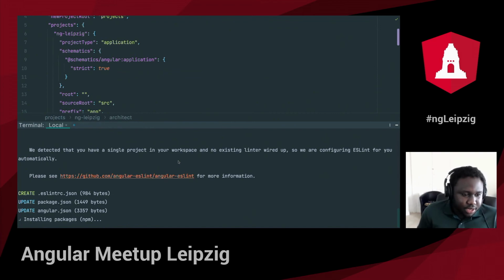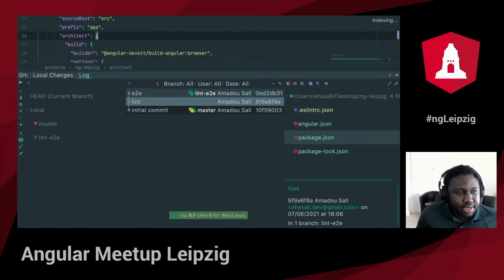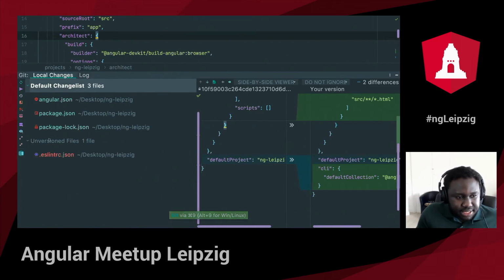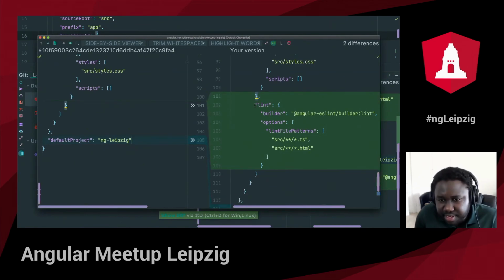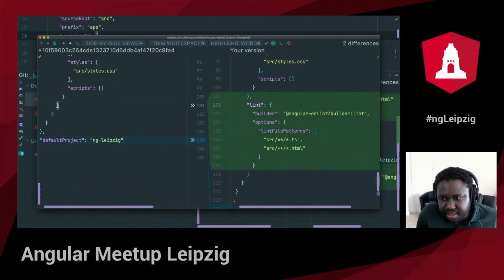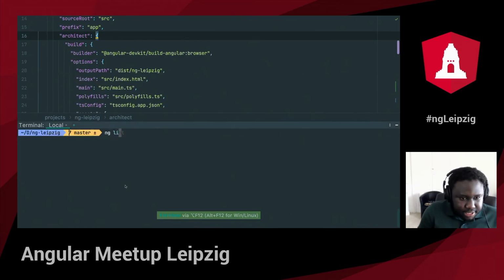Okay, so this work was done by James Henry. And thanks to him, we have now an easy way to add ESLint to our Angular application. Here we can see all the changes that happened inside the workspace. So we have here a new target, the lint target, which is using the Angular ESLint builder developed by James Henry. And with that, now if I go back to the terminal, I can run ng lint.